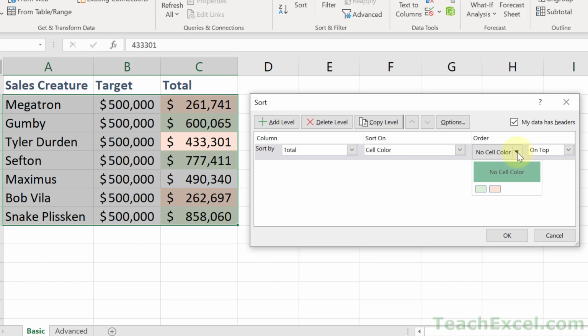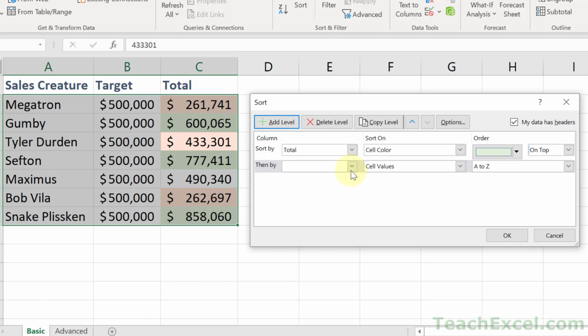So now figure out which one you want on top. I want the top performers on top, so I'm going to click the green color. And you have the little option down here, so you can say on top or on bottom. I will leave it on top. Then let's go click Add Level. And we're going to do the same thing, but this time we're going to have the other color underneath it.